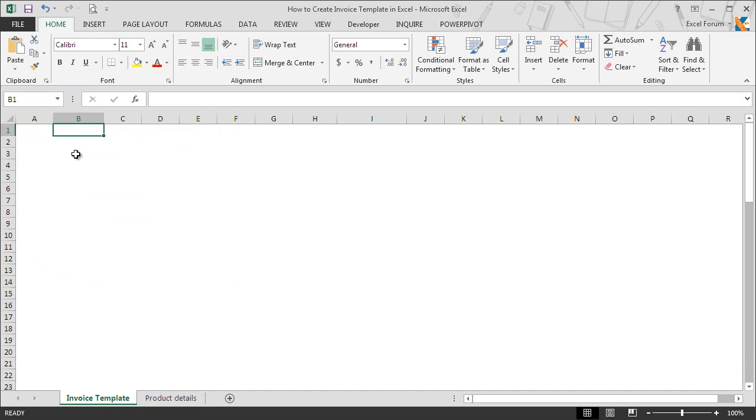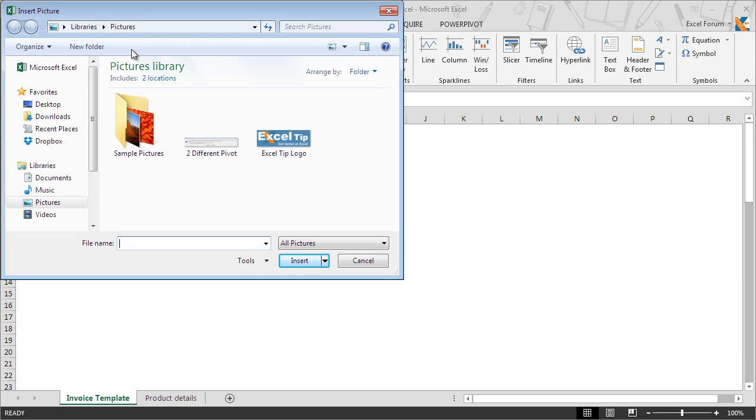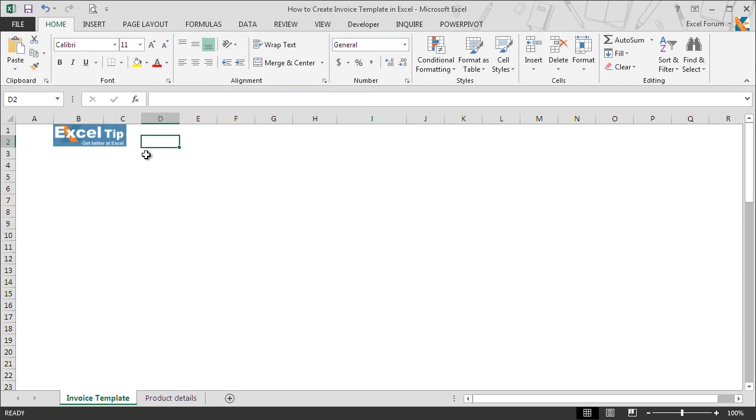We'll first insert the company logo here. So we go to insert tab and then we click on pictures and we insert the company logo. This is too big, so let us make it smaller. So we reduce size of this image. This looks perfect. Okay, we have placed the company logo on the left side of the page.